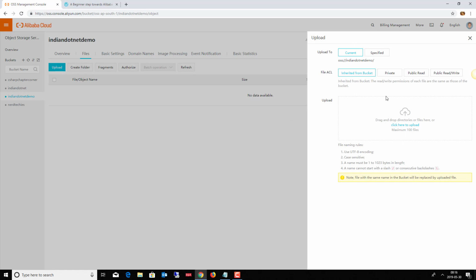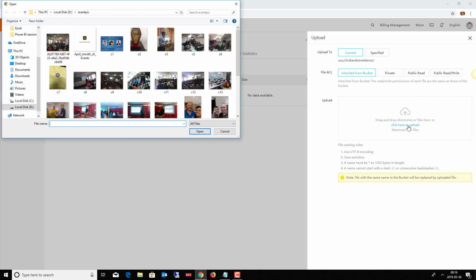When I click the upload button, this will appear where I can again provide some access control level, which is very nice. You will not find this in most cloud services. So let me upload. Suppose I'm trying to upload this file.